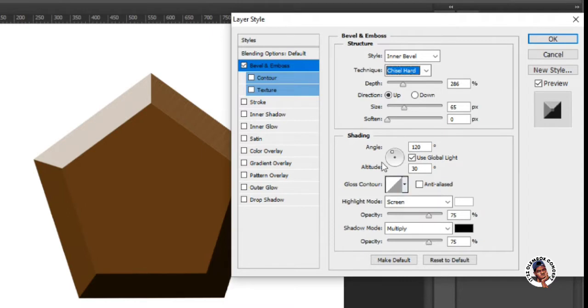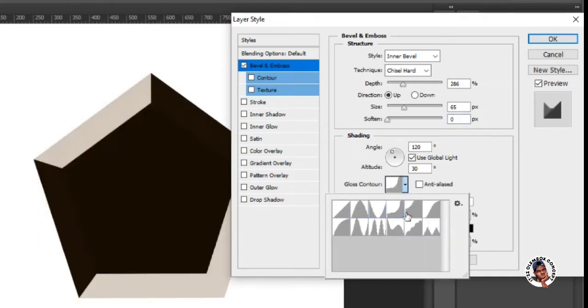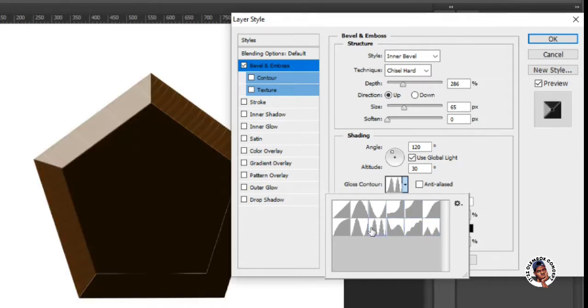Now this one is just the angles that are affecting this. The gloss contour, once you click on it, there are different options you can see. Change it. I don't know what you're looking for, but just play around and see. Maybe you find what you're looking for.